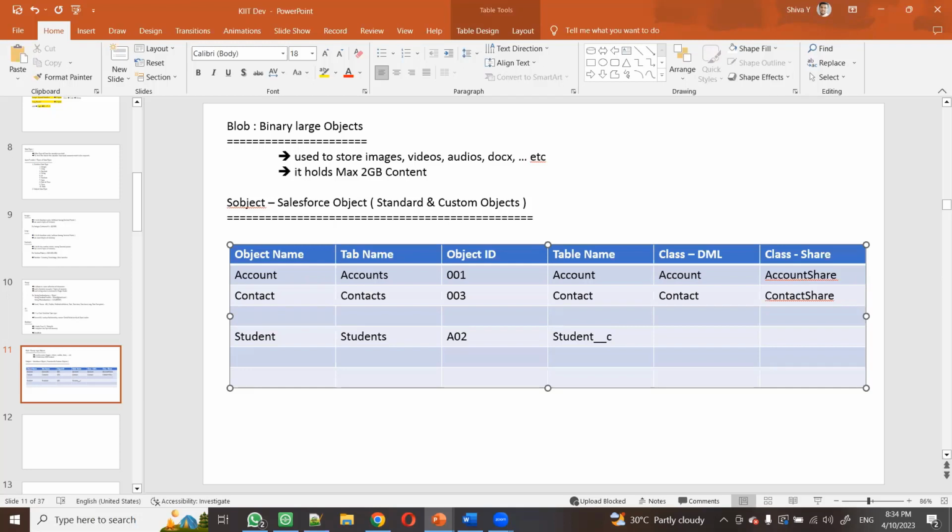C is nothing but what? Custom. We are calling this one as the API. Next, the DML class. So what is this? Student underscore C. Next, the share class. Student underscore, not C.